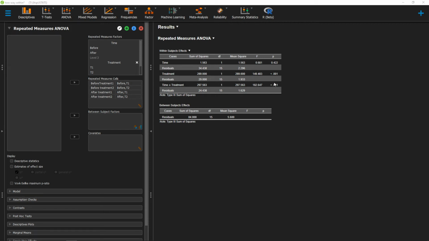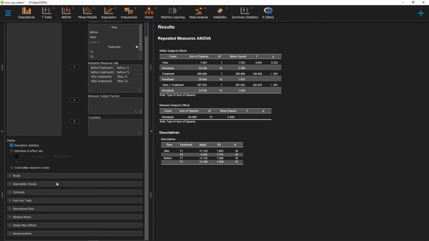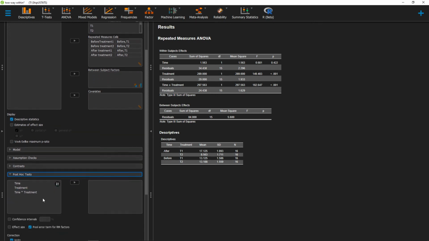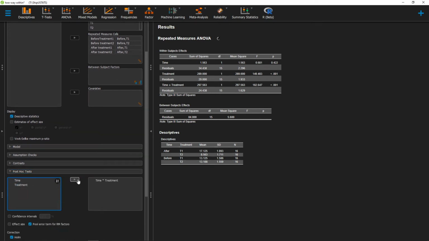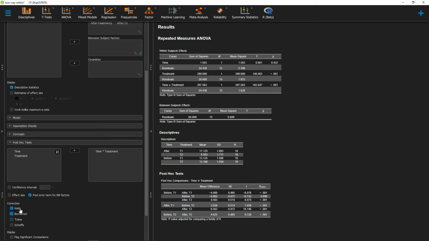Because we have significant effects, the next thing we should do is run our follow-up tests. First, I'm going to grab my descriptive statistics to get the means and standard deviations of all of our different measurements. I'm then going to go to post hoc tests, get my interaction term, and select Bonferroni to get my Bonferroni correction. And now I can see the differences between all of the different measurement time points.